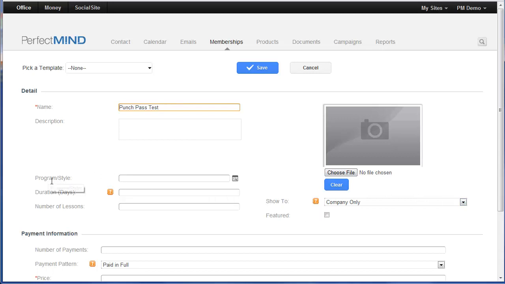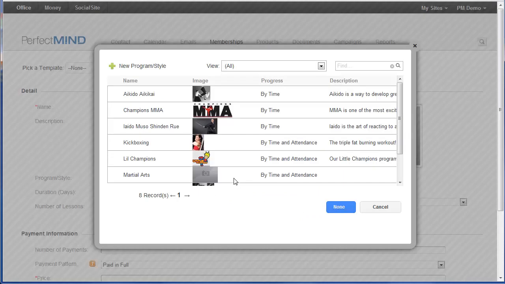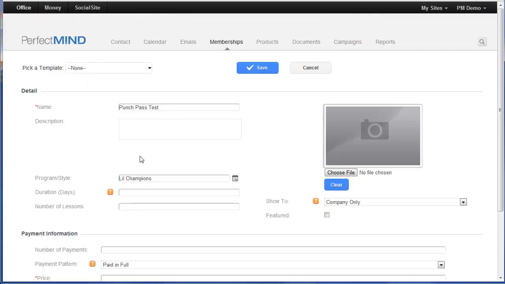Now, from here, we can select a program or style. And we can say that this Punch Pass membership, well, normally it would be for yoga. For training purposes, we could just say for Little Champions. Now, duration of days, you can set an expiry date for your Punch Pass. So you can say, for instance, the number of lessons here might be 10. In which case, every time the person attends, it will count down the classes from here. When they have no more classes left, they can no longer attend.